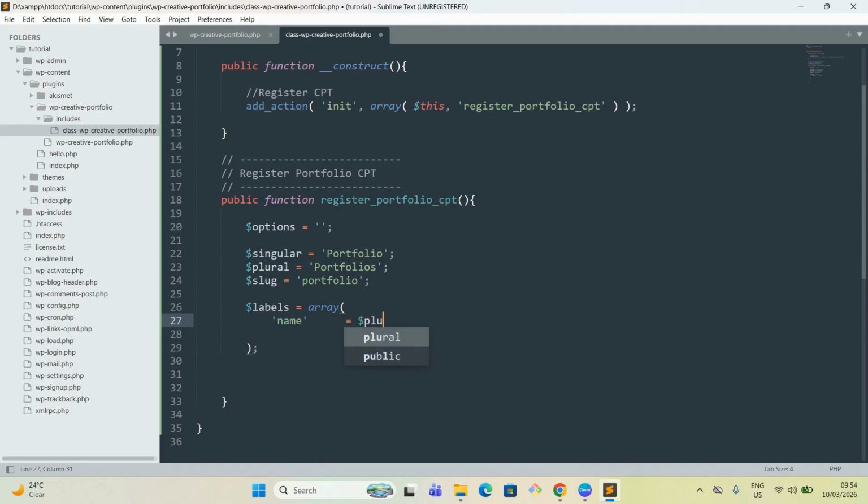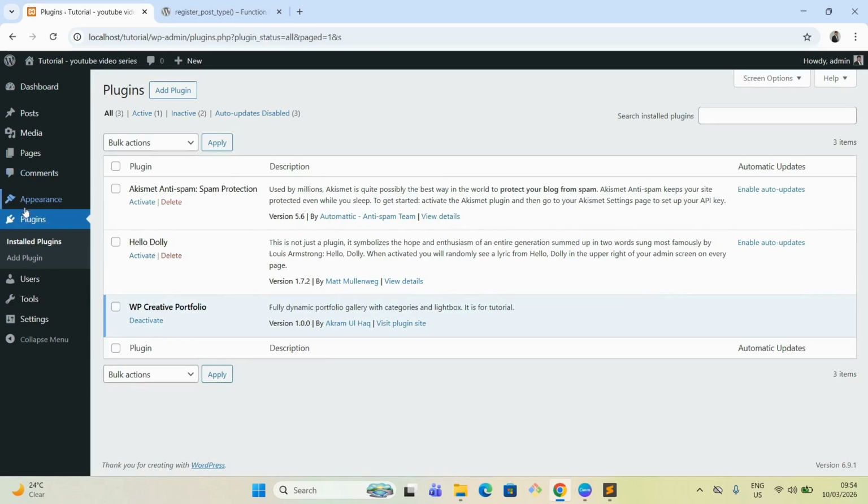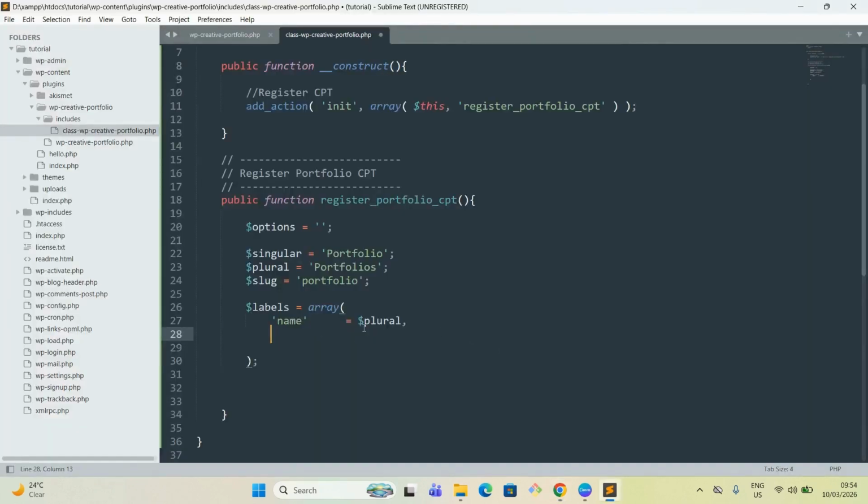Okay, so what will be the name of our label? Yes, label here means once our post shows here, it should be for portfolio, it should say portfolios, right? So we can say our name is equal to plural, but what should be our singular name?